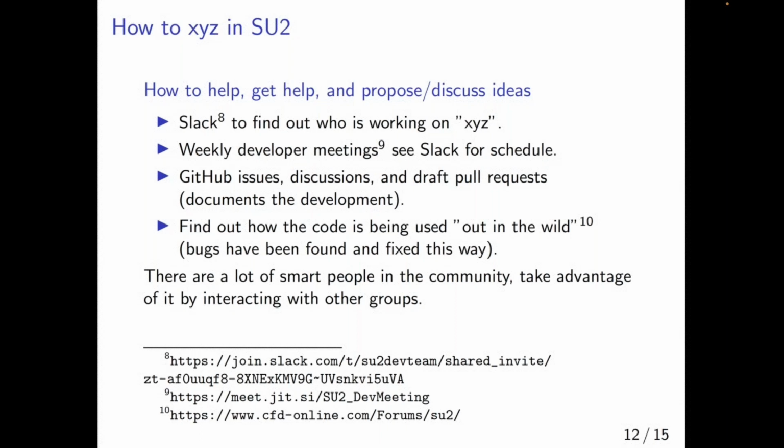From time to time, I've found it useful to see how the code is being used out there. CFD Online, it's actually a pretty good resource for that. Yeah, there's a lot of questions on why MPI doesn't work for me, but from time to time you do find a bug in the code because of a problem that someone's having, and it may be your code that they're struggling with. And yeah, there's a lot of smart people in this community, so definitely take advantage of that and interact with others.